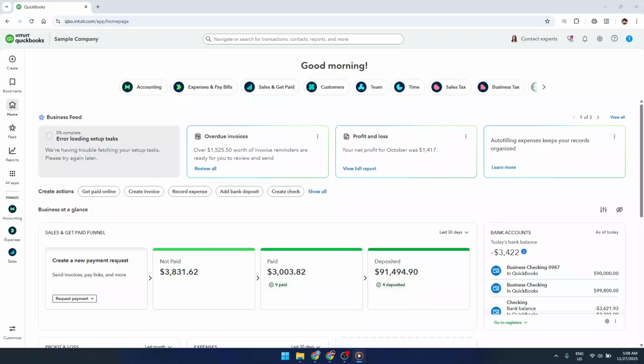In today's video, I'm going to teach you how to record a bank deposit using undeposited funds in QuickBooks Online. When you receive several customer payments during the day, you usually don't take each one to the bank individually. Instead, the bank sees one combined deposit.